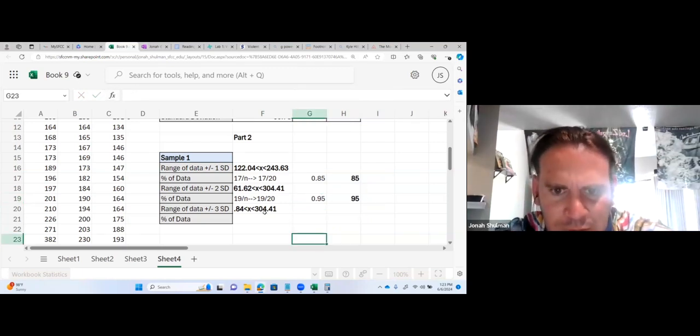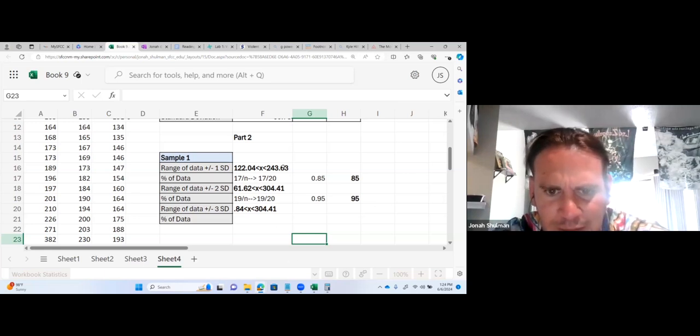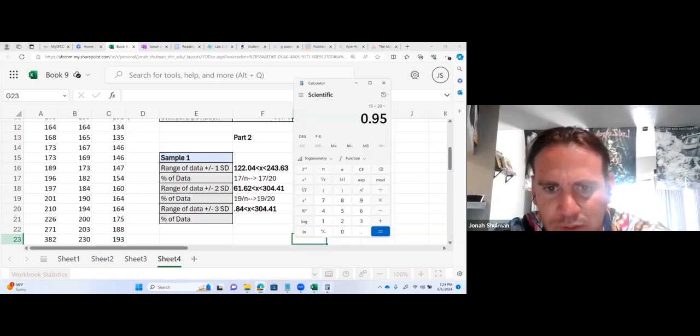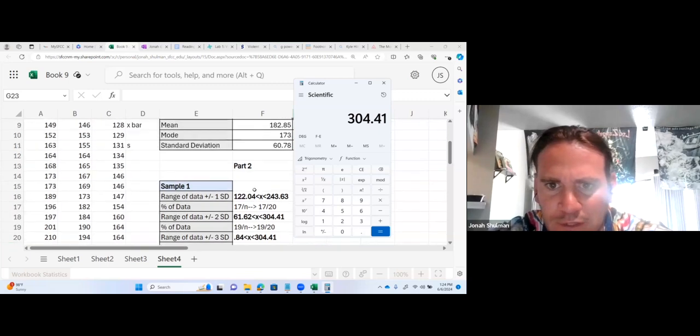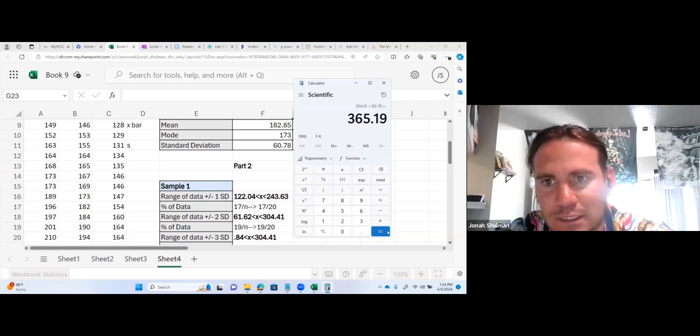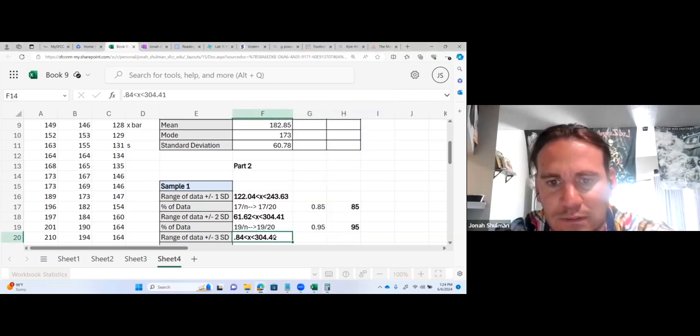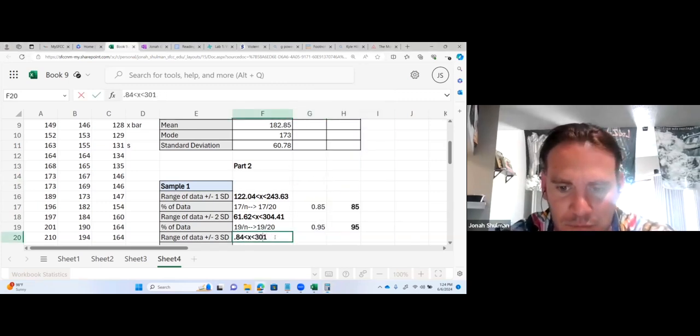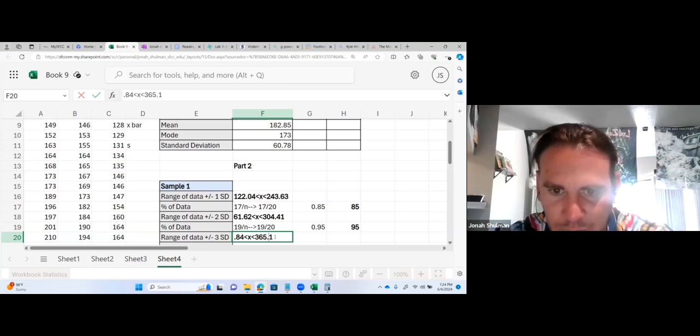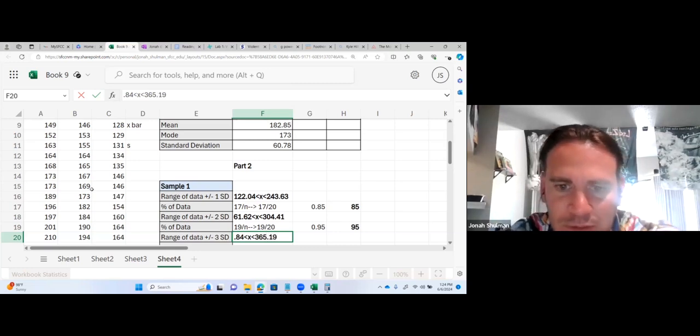The second one is another part of the data. So I added it to this one, but I should add it to this one. So this one needs to be 304.41. We have to add 60.78. See, we're all human. We all make mistakes, right? 365.19. Let's see if that one encapsulates everything.